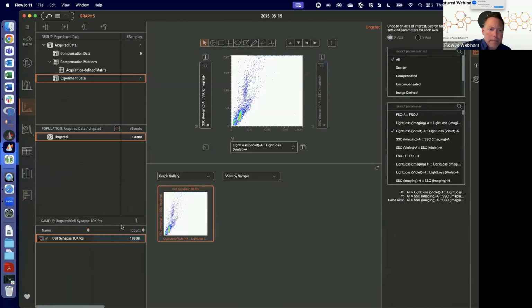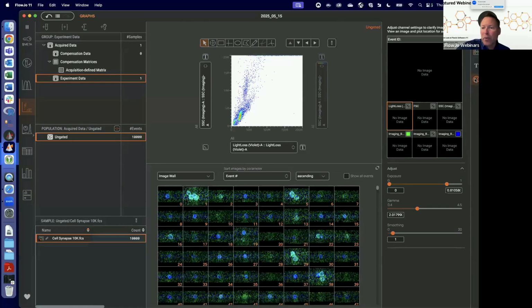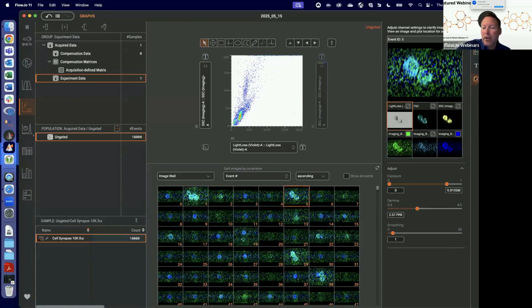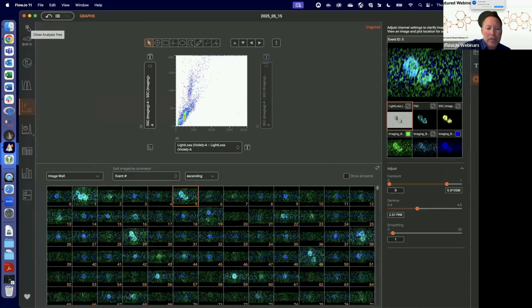Okay, so just dragging in some cell synapse data, and then let's just get right to it. We could switch to an image gallery here. If we click the image button over here, then we immediately pull up the gallery. You can do things like move these over to give more space and primacy to it. You've got all your imaging controls over here.